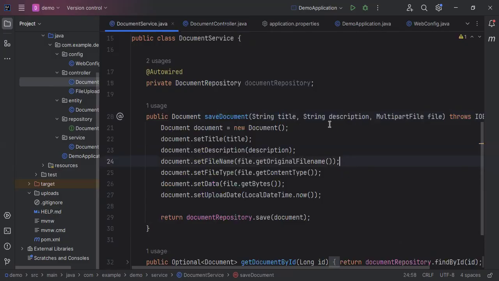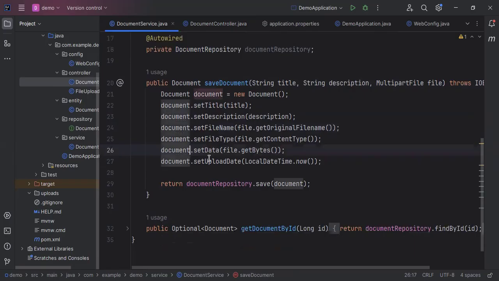We are just taking input, setting that input to the document, and saving this document object. We are getting the title, description, file name, and file type. We get the file name and file type from this multipart file. So we are just passing three arguments here: title, description, and file.